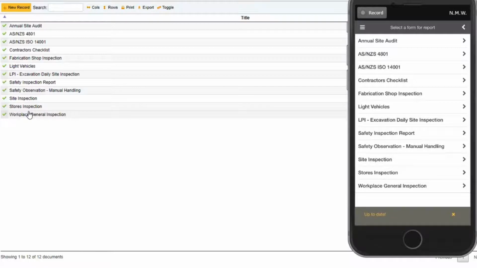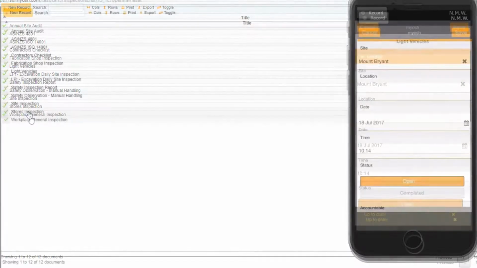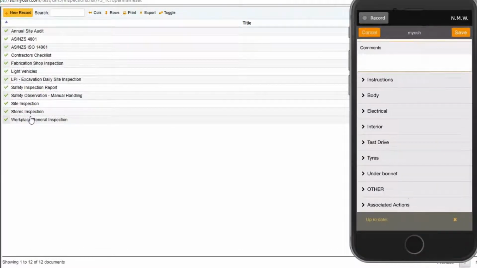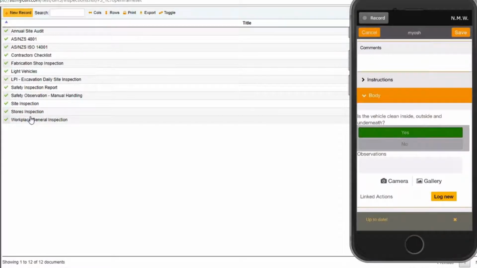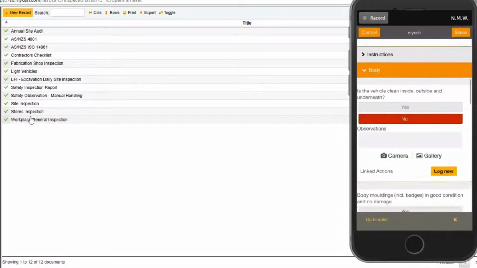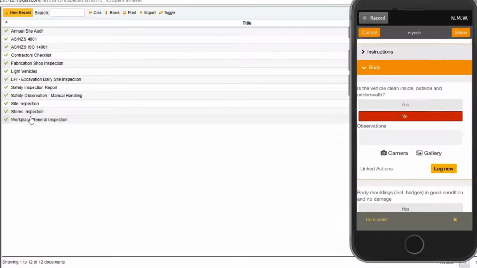If we select one of these, maybe a light vehicle audit, what we've got is a series of questions. The questions are all pre-configured. The colors to the answers are all pre-configured. You can type in observations. You can take photographs per question. You can log new actions as a result of maybe a non-conformance that came out of the questions. And when you're finished, you can submit the entire audit or inspection.